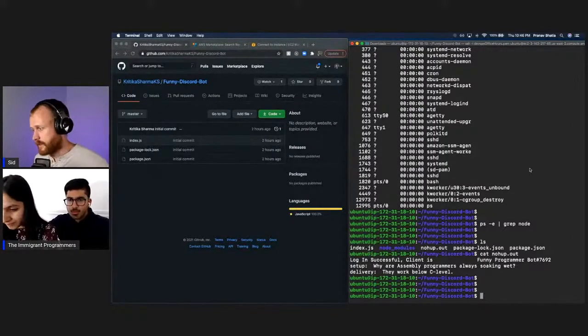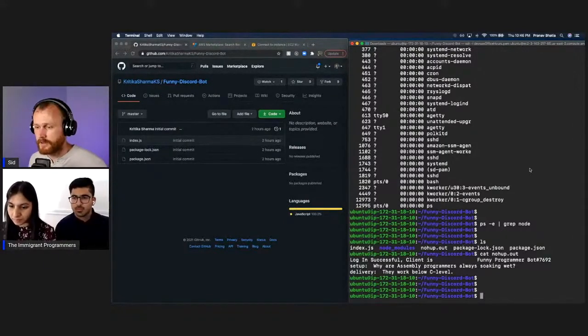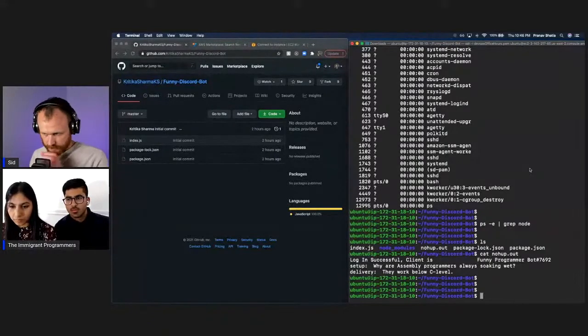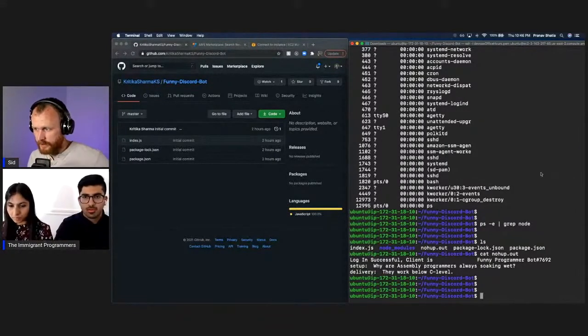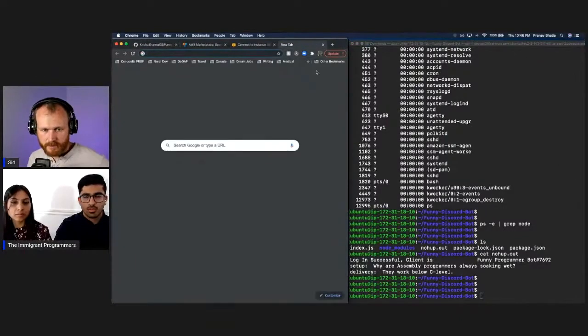Or we could jump right to the GitHub action. What do you think? So let's do the PM2 thing. Okay, sure. So why don't you just Google PM2 in the browser on the left, and we'll get the instructions on how to install it.